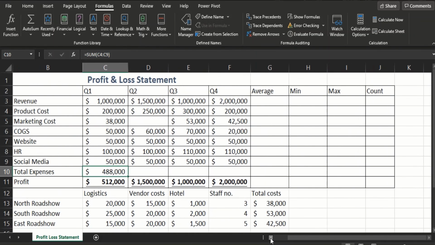Actually, let me write here. These are all my expenses: product cost, marketing cost, cost of goods sold. Now I am using this fill handle again, and let me drag this, and I have all this sorted out again. So we have the sum function like this. Here it's a simple formula where we have subtracted total expenses from revenue to get the profit. Not going to interfere with this.